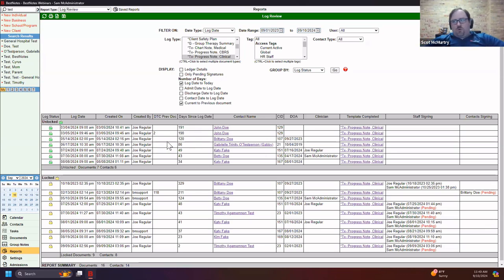That way you can make sure that things are being done on a regular basis if that's something you need to track. BestNotes doesn't do a whole lot of bothering you with alarms, like "check this and that." You can always set tasks or calendar appointments to remind you to do things. But we do have a lot of features here to look at what has been done to make sure you're within compliance. Any questions on the log review?